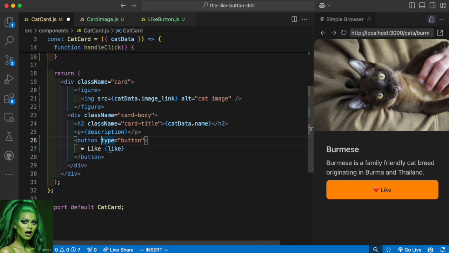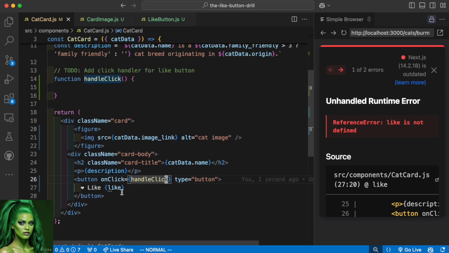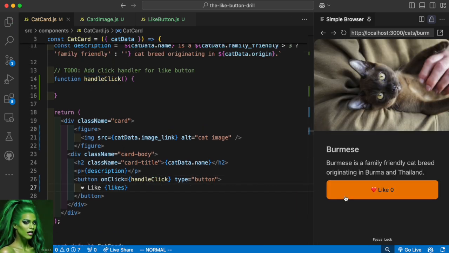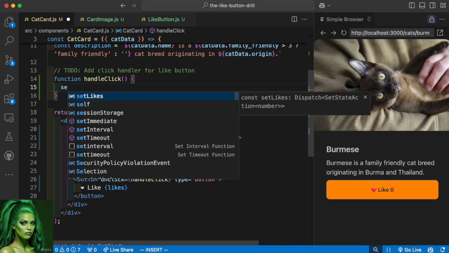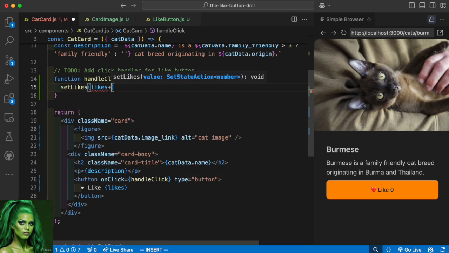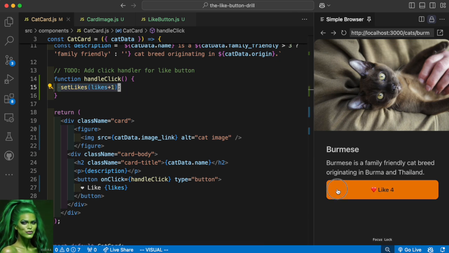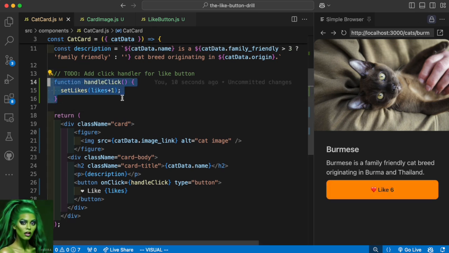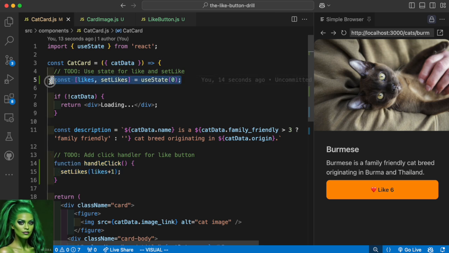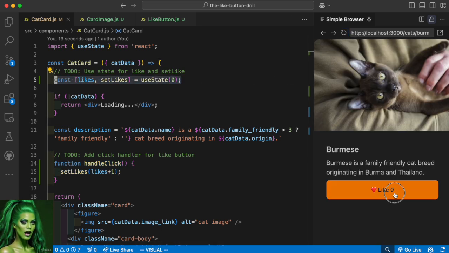The click won't need a lot, just update state with setLikes, likes. Using state is as simple as that. You just need to remember how to update.